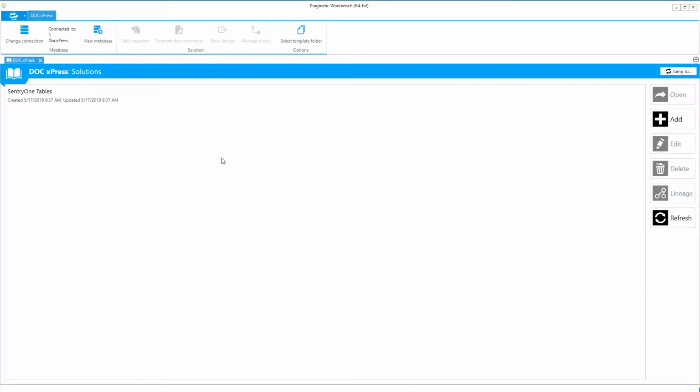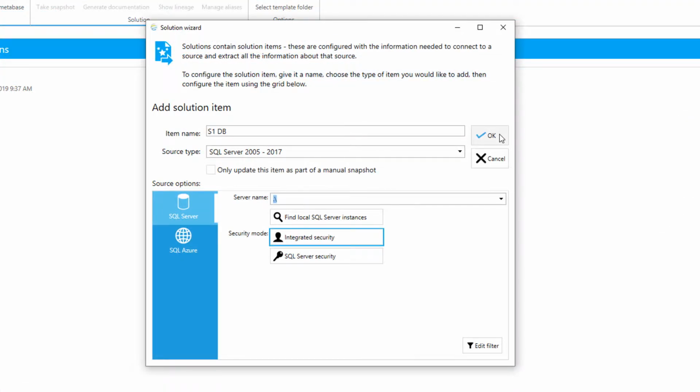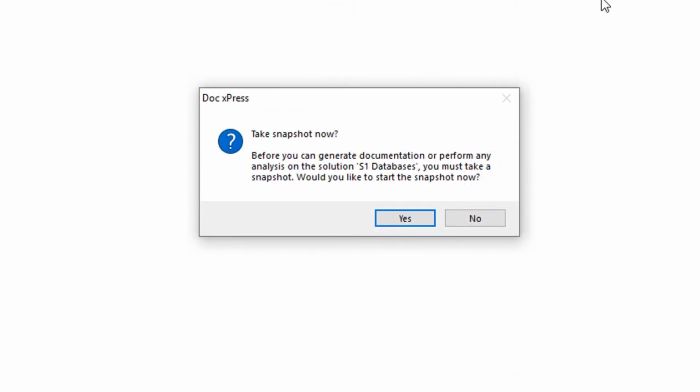There are many different ways to create a snapshot within the DocXpress product. The first way is during the process of creating a solution. After providing a name and type for your solution, you are asked if you would like to generate a snapshot. Clicking on the Yes button will begin the snapshot process.